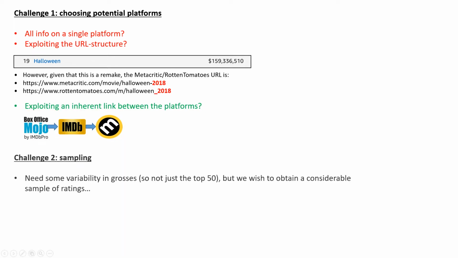The second challenge refers to the fact that we can't just scrape the top 5, let's say, or the top 10 of each and every year between 2010 and 2019. Remember, the last 10 years, this is also the changing trend that we want to detect over the years. We can't just scrape the top 10, because the top 10 movies are still very popular. We want some variability in the grosses so that we can make a distinction, even gradually, that some movies are very popular and some less so.